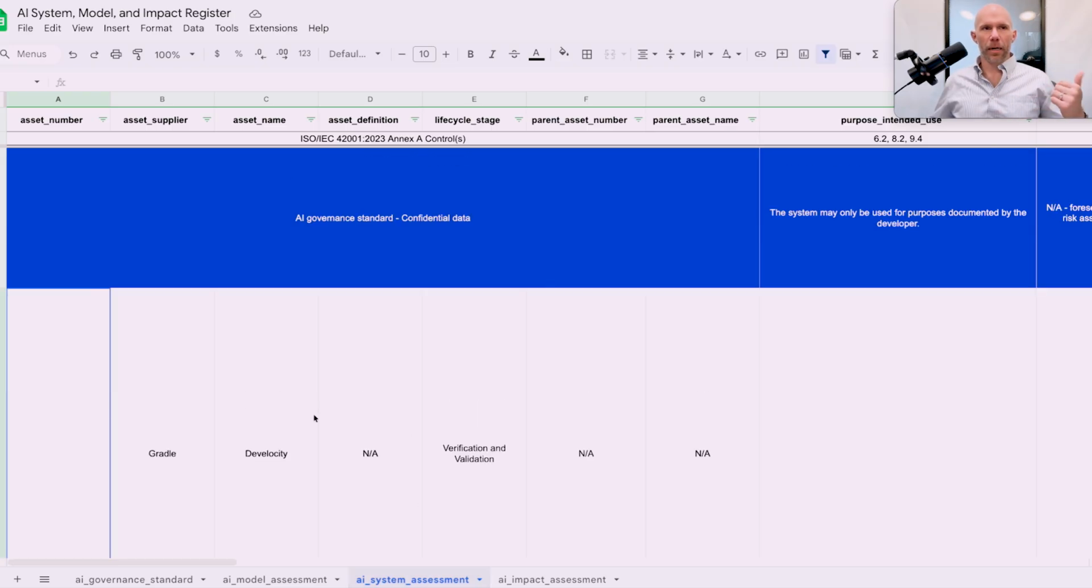We've got some things that are inherently relevant. For example, the asset number, that would be a system assigned value if you're a StackAware customer, but this is just an example, so we won't put anything there. You can see that we have an asset definition. That's if it were a high risk AI system or something of that nature according to Colorado SB 205 or the EU AI Act.